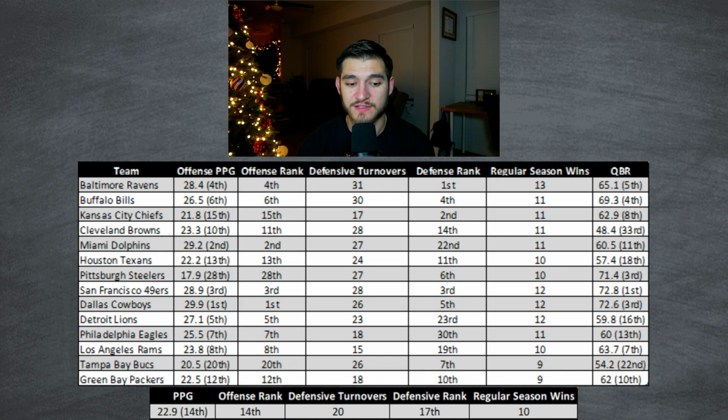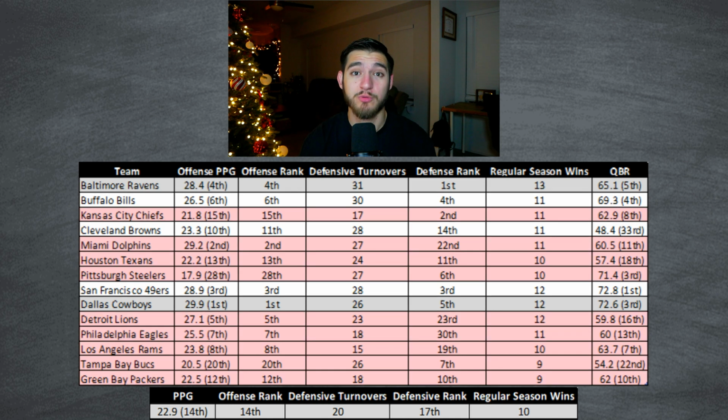Now what we're going to do is take that minimum we just created and compare it against the teams that are in the playoffs right now. Here's how this is going to work: every team has to have a minimum of at least 22.9 points per game, the 14th ranked offense, at least 20 defensive turnovers, at least the 17th ranked defense, and at least 10 regular season wins. Now, let me apply that, and boom, there it is.